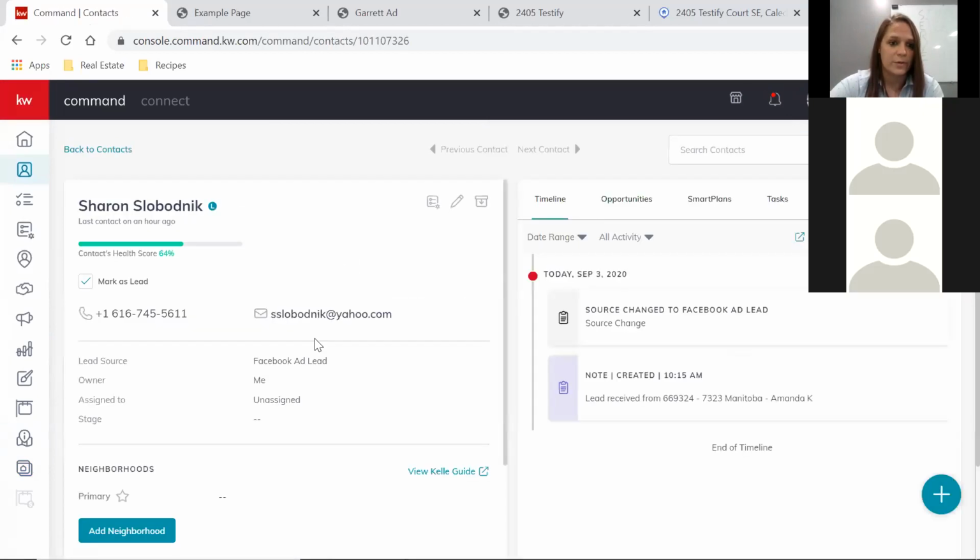I have this information now from Sharon, apparently, and it said lead received from, and then this was the ad that I'm running. So it's telling me, okay, this was a Facebook ad lead, and it changed the source there. It automatically marks them as a lead, even if they're not really interested in buying, if they're looking. Okay. Well, that's cool.